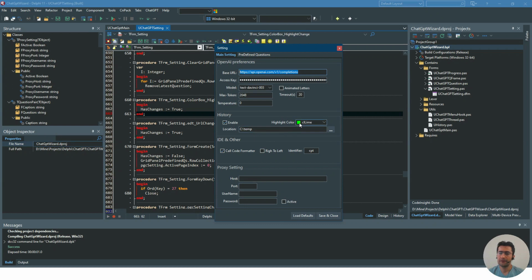This highlight color is about highlighting some characters, your keywords, during filtering and searching. When you are searching for something, it will highlight your keywords. I will show you a bit later.